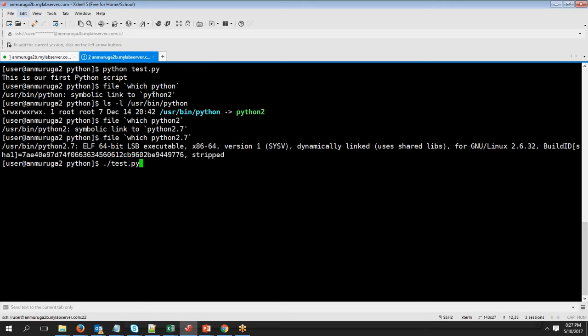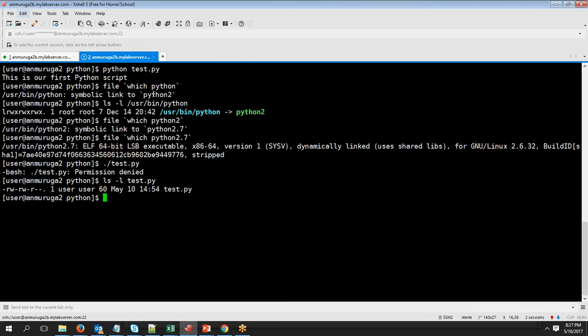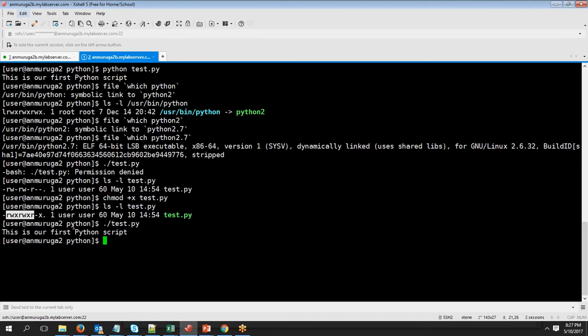Okay. So now if you do, it will not be able to execute because it will not have an execute permission. So if you want to execute a file directly, make sure you have an execute permission for that. And for that, you will say chmod plus x and the file name. And you will have the execute mode. Okay. So now if you try to run the same thing, it will execute.